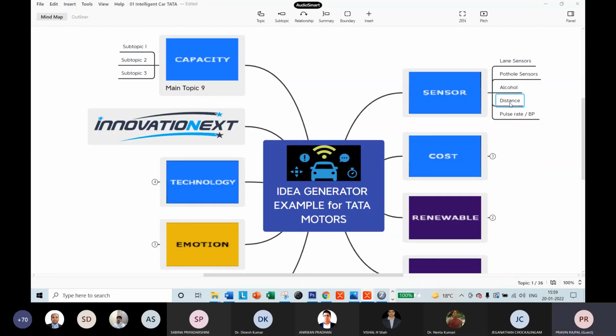Similarly, distance sensors to avoid any kind of accident. One person came with a brilliant idea: the seat belt goes above my heart, and very easily the pulse rate can be measured and shown on the dashboard or sent to the nearest hospital, however you want to use it for healthcare purposes.